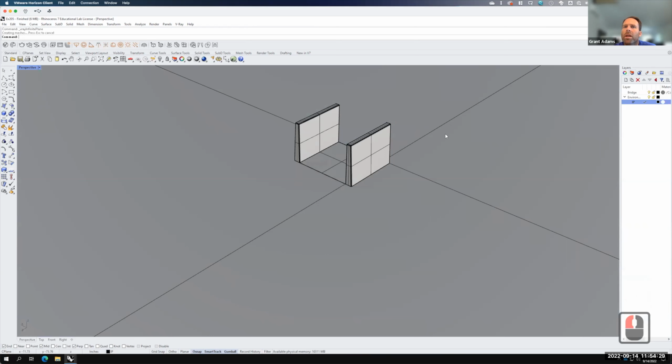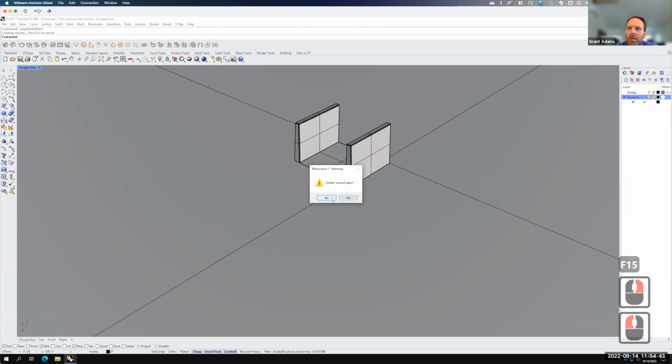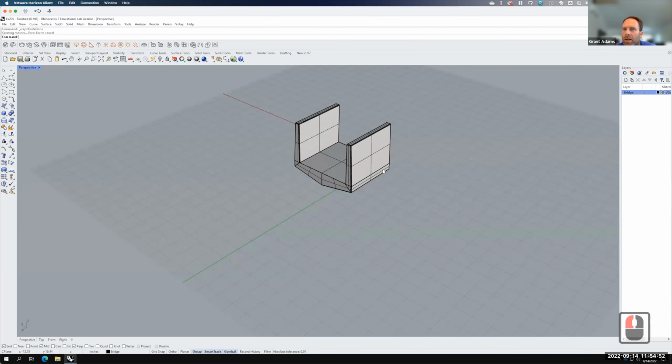Now, we don't need the light or the infinite plane later on. We just want the object. So what I want you to do is clean up your file by clicking on the environment layer, right-clicking on it and saying delete layer. Yes, let's delete it. It has sub-objects. Do we want to delete those too? Yes, we do. So we'll say yes to all, and everything goes away.